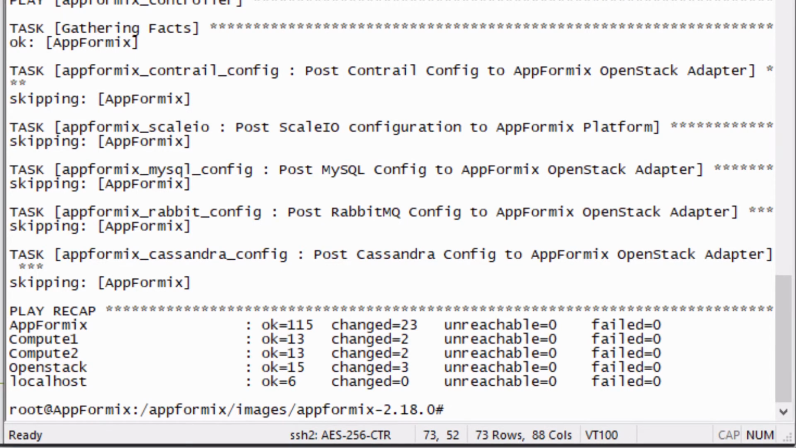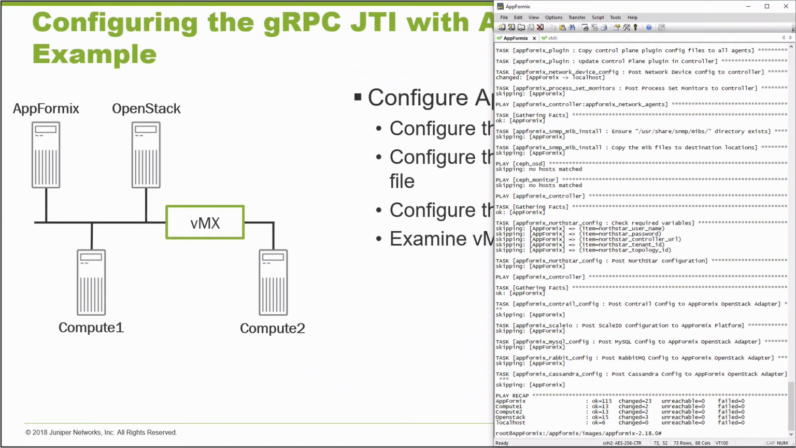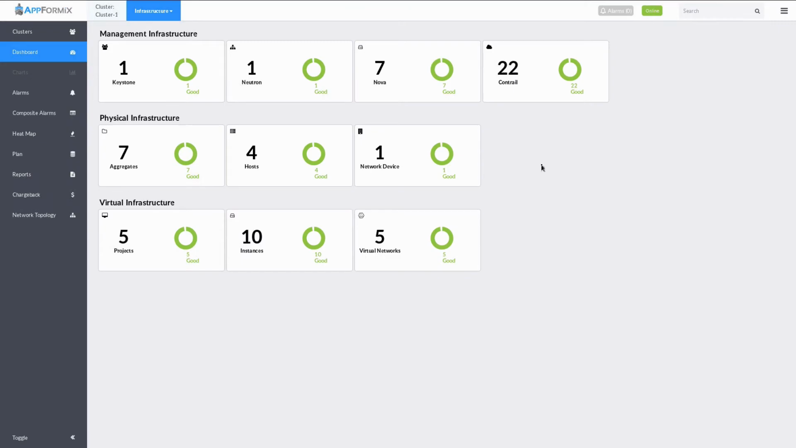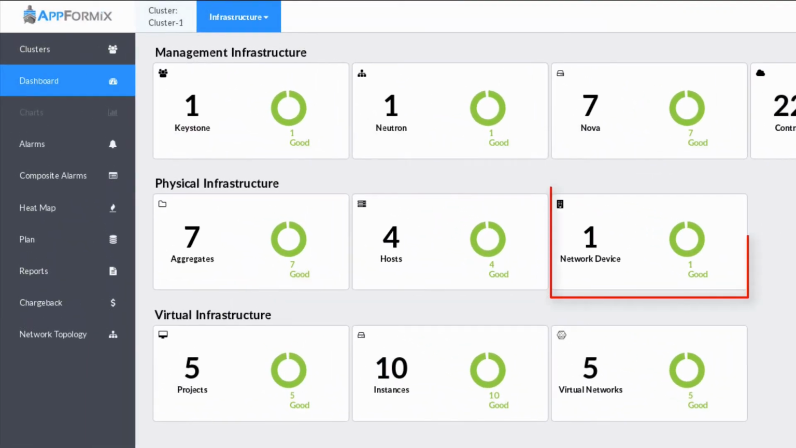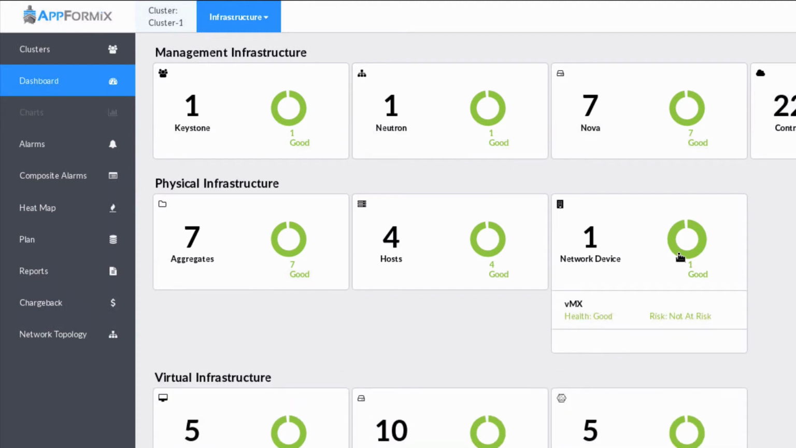All right, so it looks like things have completed there. The script ran successfully, so let's go ahead and jump to the AppFormix user interface. Okay, so here is the AppFormix UI, and under the physical infrastructure, we can see that there is one network device. That's what we want to see. That means that the VMX device has been added successfully. Okay, we can click it, we can see some information about it. Let's click on VMX1 and find out more info about it.